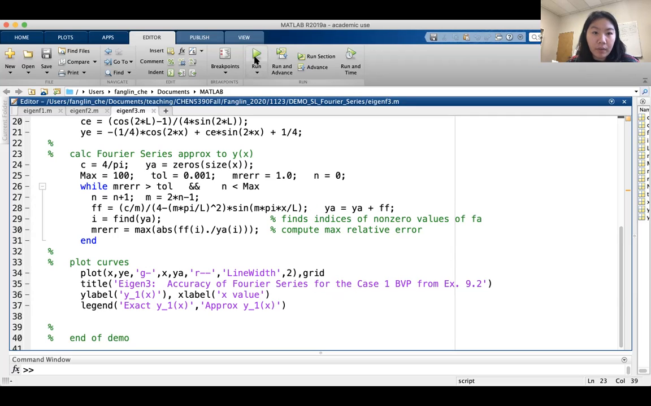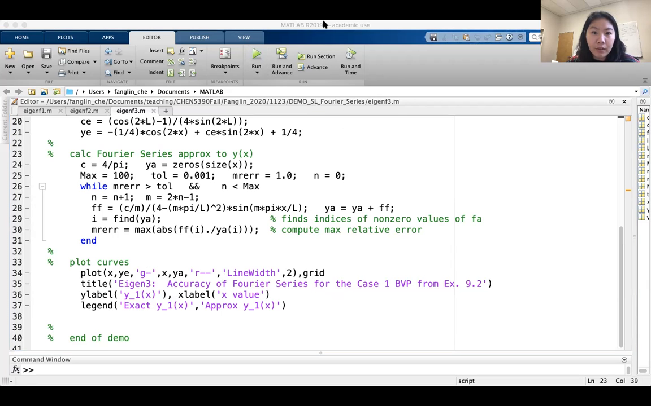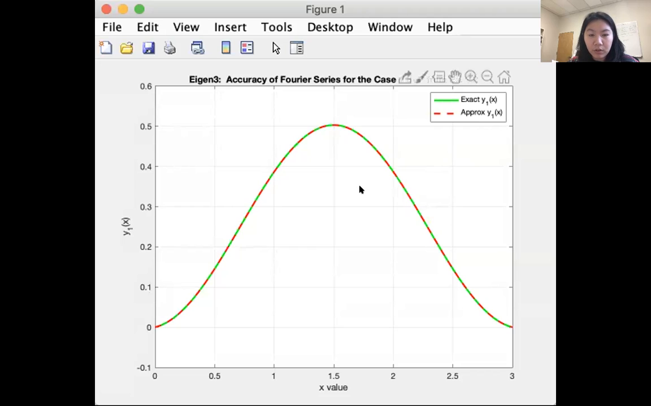So if we run it, we can generate a picture, which is a comparison between the exact solution and the Fourier series represented solution. You can see they are overlapping each other. With the maximum number of 100 runs, you can always track how many steps you have run and included for the Fourier series.